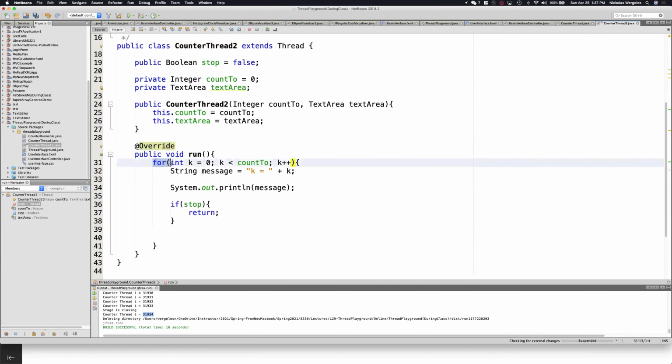Now notice this for loop. I have a for loop. I use K, it doesn't really matter. I'm going to count2. Count2 will be passed in as a parameter to the constructor and saved as a class field. I also have a text area. Text area will be passed in from the constructor. And then I want to output the message not only to the console, which is system.out.print, but also to the text area.